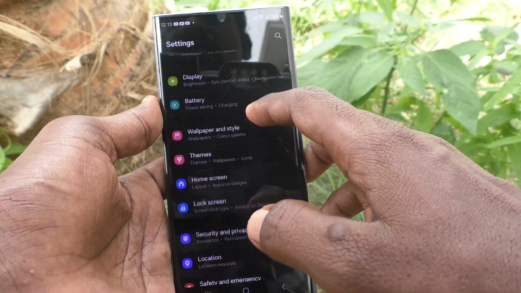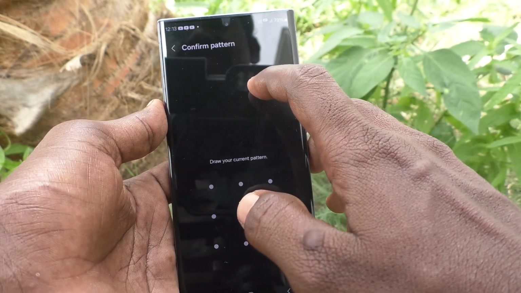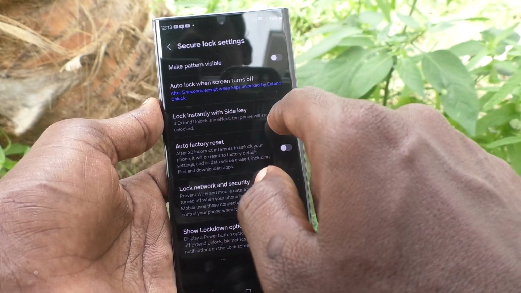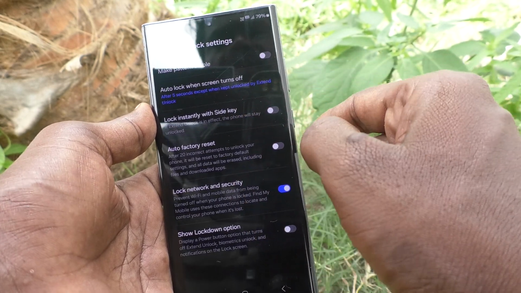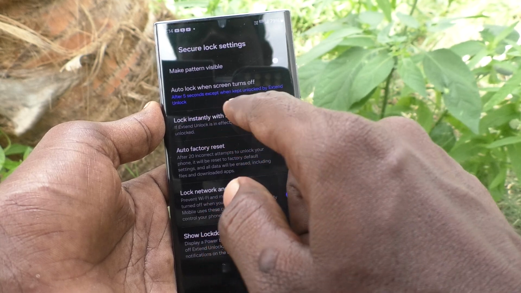Then go to lock screen. Then go to secure lock settings and try your current pattern for authentication. And here turn off this button first. Lock instantly with side key. Otherwise, if you lock your screen, automatically your phone screen will be locked.